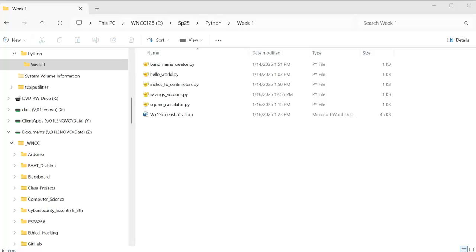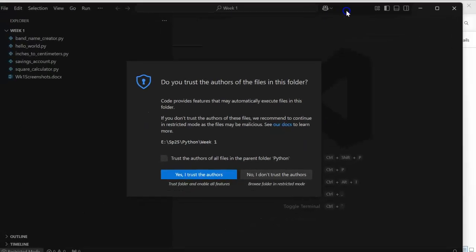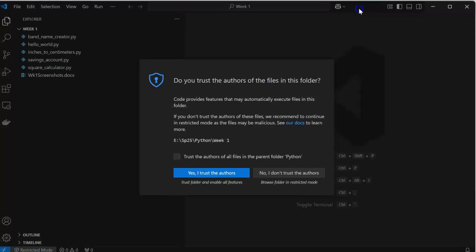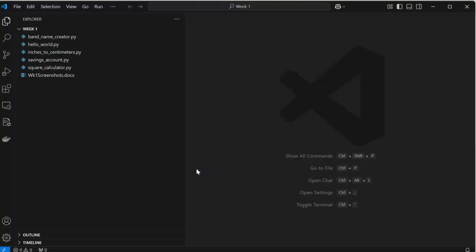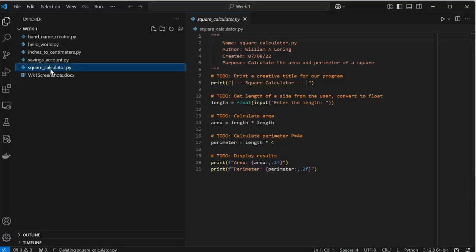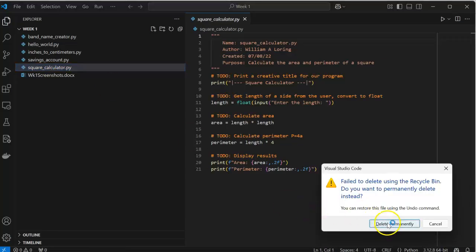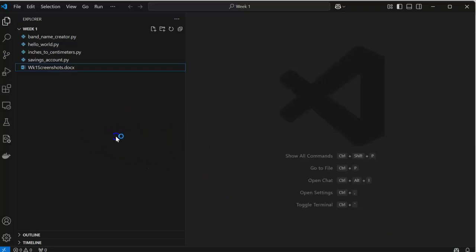If you've not opened up a particular folder before, you may get this cryptic little message. This is Microsoft trying to make sure that you don't run code that's not secure. Well, this is code. Do you trust yourself? You're the author. Well, I think we do. So we're going to say yes. All right, we're going to make the square calculator program. Let me delete the one we did today in class because I forgot to record it. All right, and we'll zoom in a little bit here.